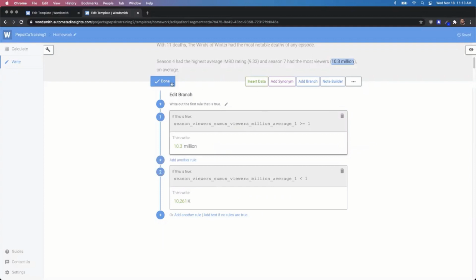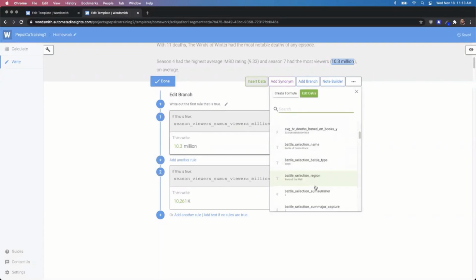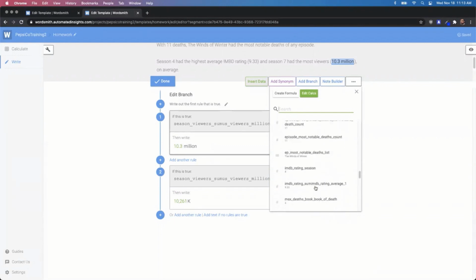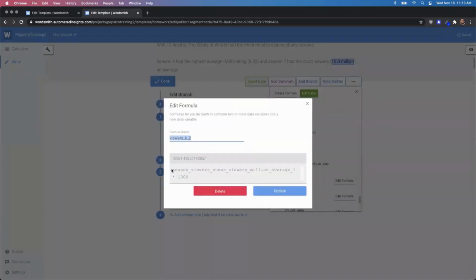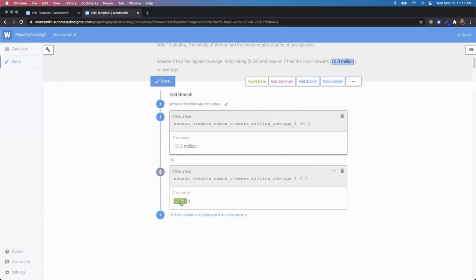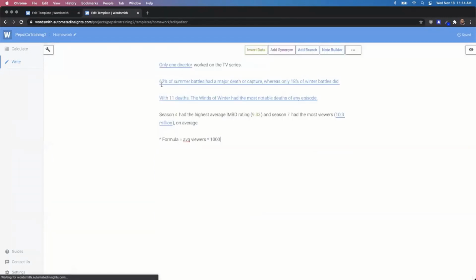And so the way we accomplish that is I created a formula where I said, let's take that number of viewers, which is in the millions, and we're going to multiply that by 1,000. And then I inserted that formula variable here instead of the regular number of viewers in the millions. And I said, if that variable for viewers in the millions is less than 1, insert the product of that formula, and then I just put a K next to it for thousands. And then so you can see how that's going to work.